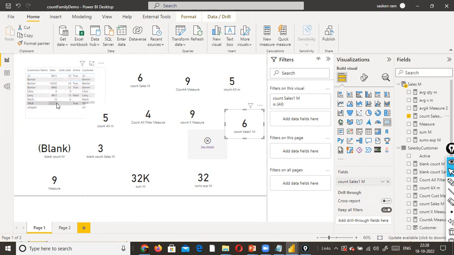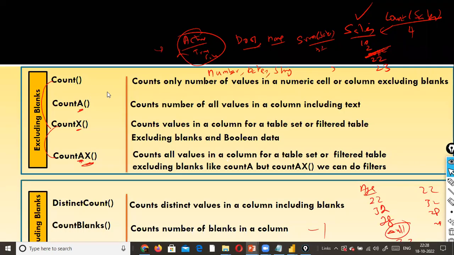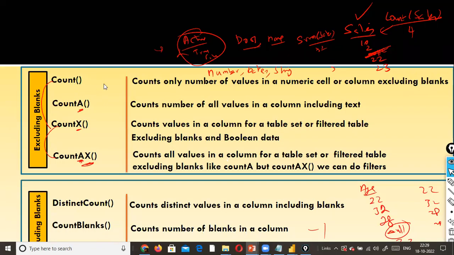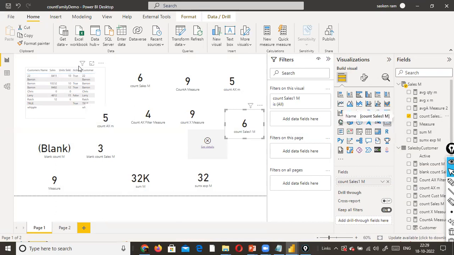Out of 9, 3 values got excluded because 3 records have blank values in the sales column. Excluding the blank values, it counted the rest. That is what the count function does, as we discussed. It excludes the blanks. Next, we'll look at the count function with other data. Before we proceed, I use the count function to count the values in the Boolean data type. Let us see what happens.